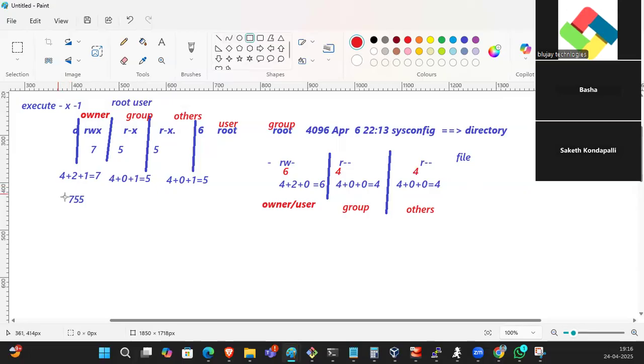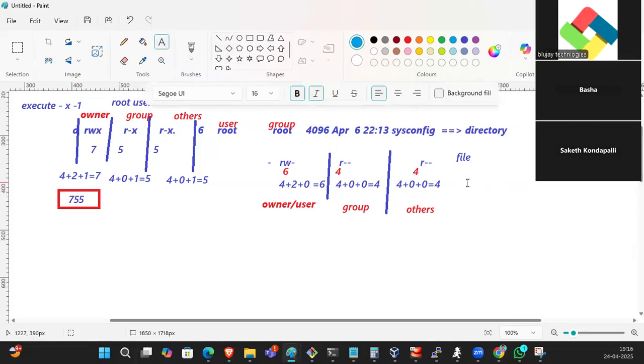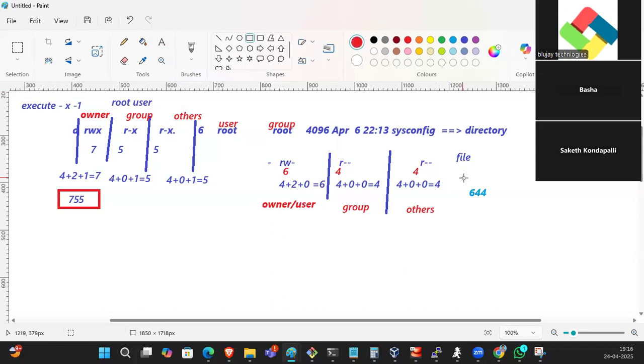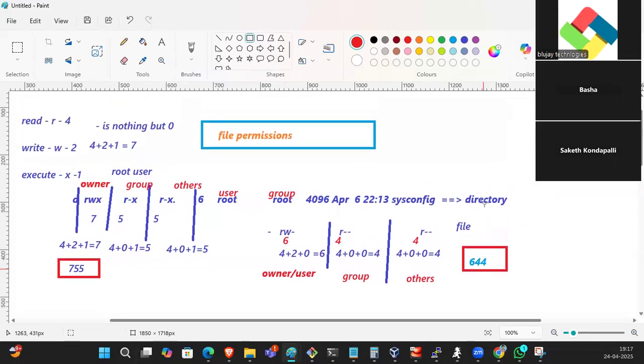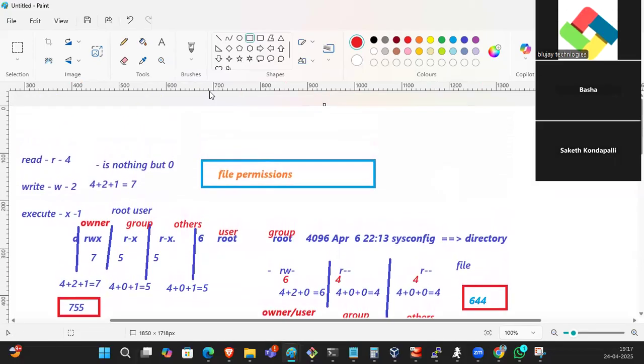So right, as a root user, if you create a file, the permission is 755, and the permission for the file is 644. So how does it come by default? Whenever you create a directory, you will get the 755 permission. Whenever you create a file, you will get the 644 permissions. So how are you getting these permissions?